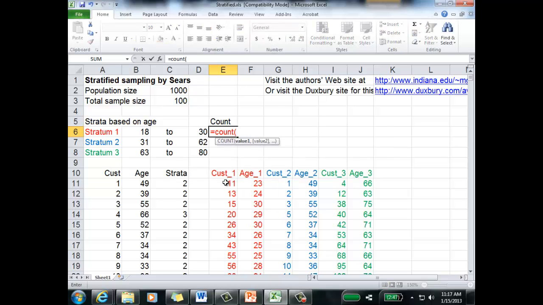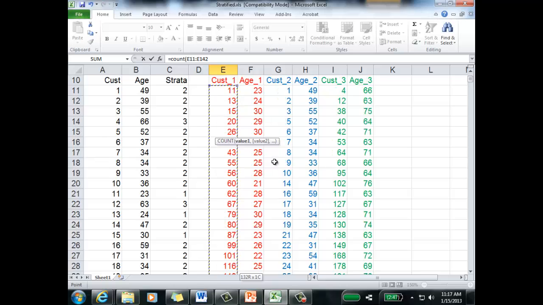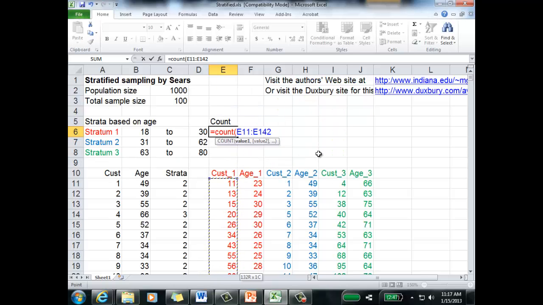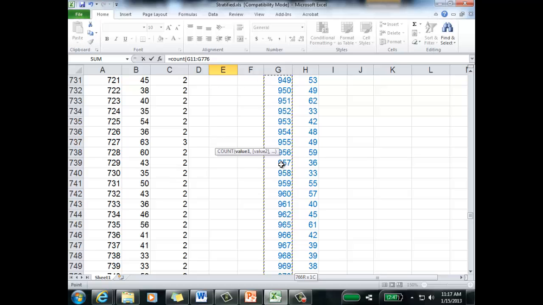So I do equals count and start with the number. So don't include the header. Count all the way down to the bottom of the numbers here. So E11 to E142 I have for the first group. That counts how many customers are in stratum 1. And I repeat this process for the next group. Again, don't include the title.